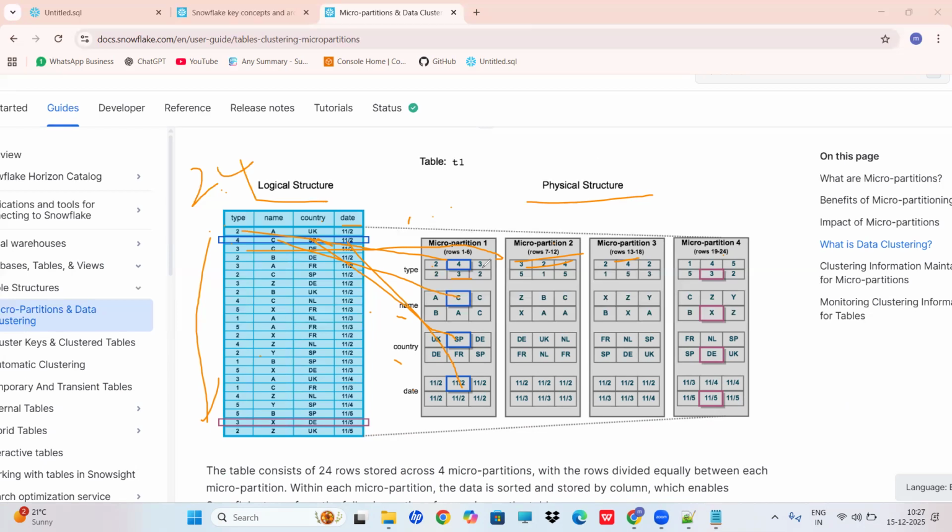This is the first thing. So why do we need partitions? In other databases we have the concept of indexes, right? In Snowflake we don't have the index concept. So instead of indexes, we have micro partitions and cluster keys. Micro partitions and cluster keys.